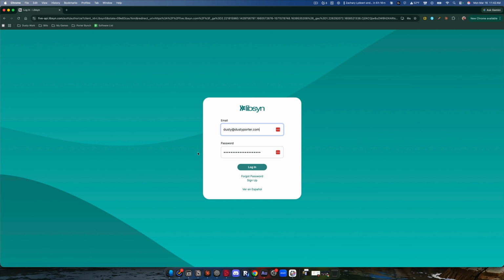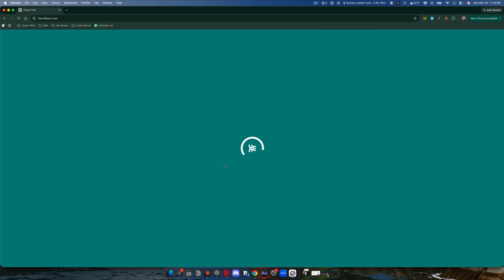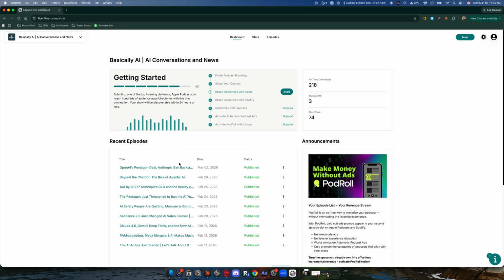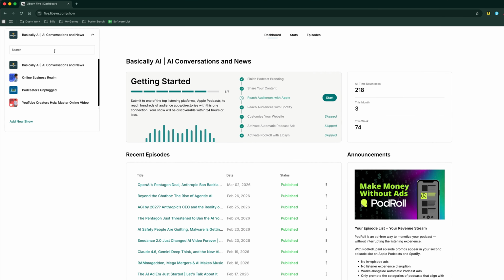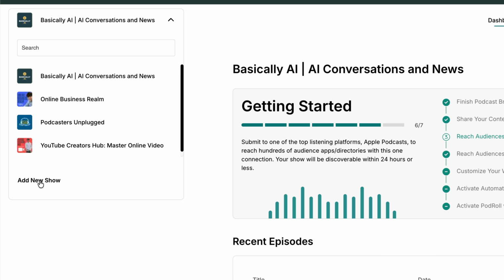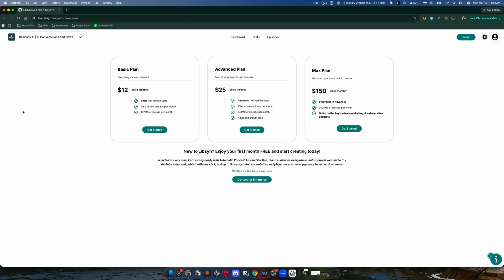So you go ahead and sign up, and once you've signed up, you'll log in like you see I'm doing here. And once you've done that, you'll have to create a new podcast. Over on the left-hand side, you should see a drop-down menu or a button that says Add New Show. You just click on Add New Show, and then it will ask you if you want to choose a plan. That's where you can choose the basic plan, which is normally good.